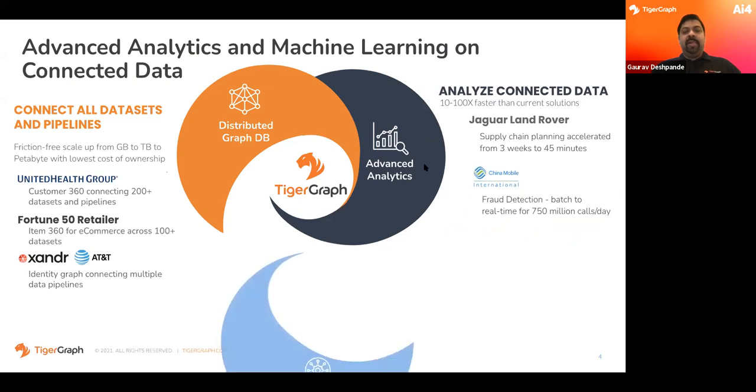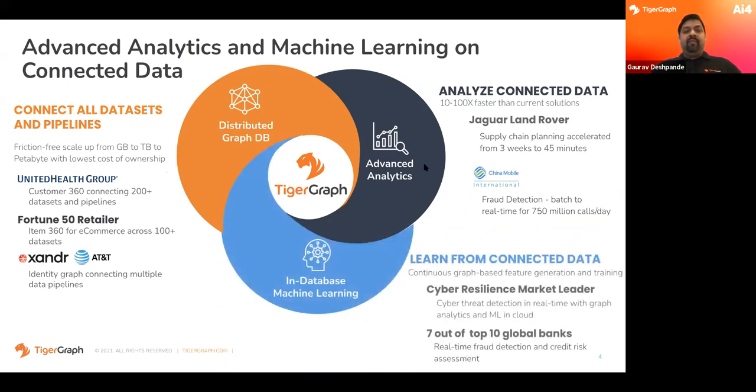The third component is in fact one of the most important. After you have connected the data sets and pipelines with the distributed graph database, and analyzed the connected data with advanced analytics, it's time to learn from the data. This is where TigerGraph provides in-database machine learning, which is unique in the industry. None of the other graph databases provide that. A cyber resilience market leader, in fact multiple of them, is using us to detect threats in real time, combining graph-based analytics and machine learning in the cloud. And of course, several large banks use us for cybersecurity also.